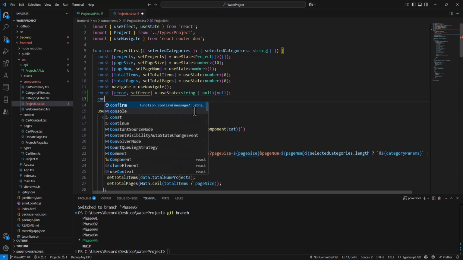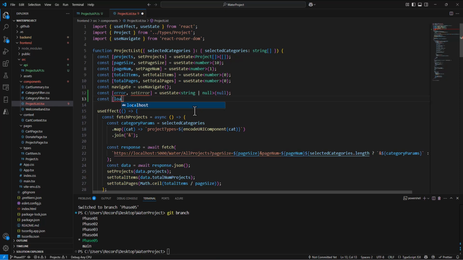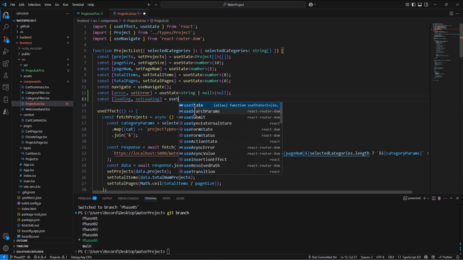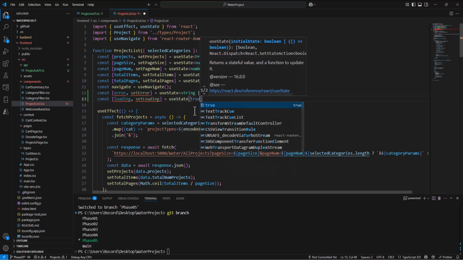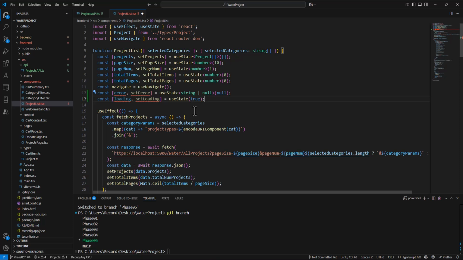All right, and then the other one is a const for loading, where we can set loading, and use state. Our default there will be, well, it's a Boolean variable, whether we're loading or not loading, so we can control that. Okay, so then what we're going to do in the use effects is change this. I want to name this something different here. We're going to call it load projects, just to emphasize it's not the same thing as fetch projects.